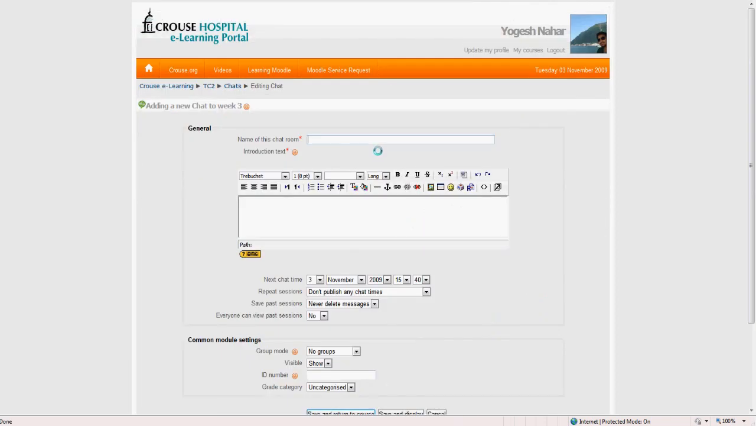Once you do that, on this new page which loads up, you'll need to enter a name for the chat room. For example, I'll enter discussion for topic 1. An introduction text basically appears at the top of the chat room before the students enter the chat room. So here you can have various guidelines for using the chat room or simply a message as to what they need to discuss in this particular chat room. For example, over here I would say, students please discuss topic 1.